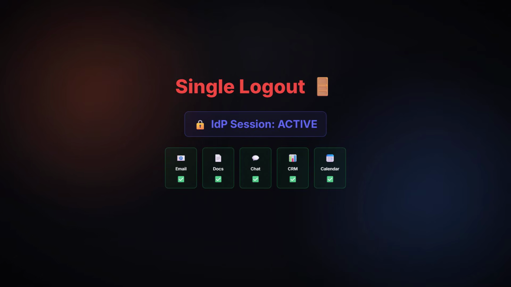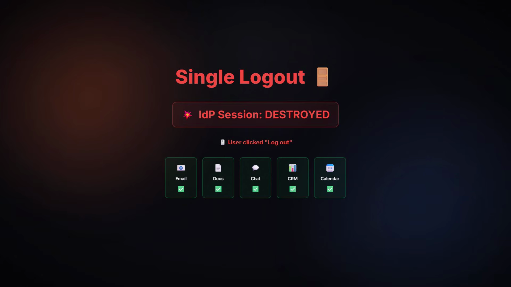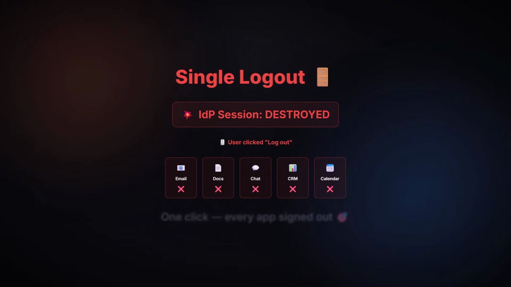But what about logging out? When you click Log Out, the IDP destroys its master session and cascades that destruction to every app session. Email, signed out. Docs, signed out. Chat, CRM, calendar, all gone. Single log out. The undo button for SSO.